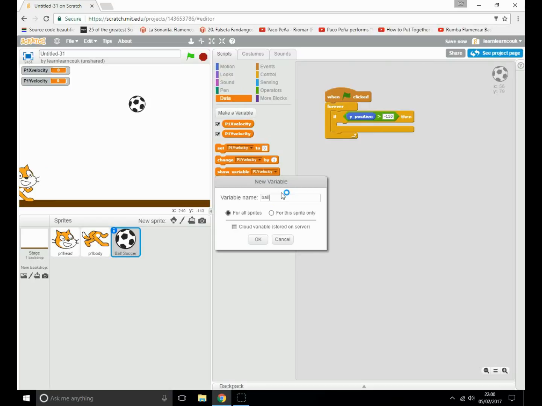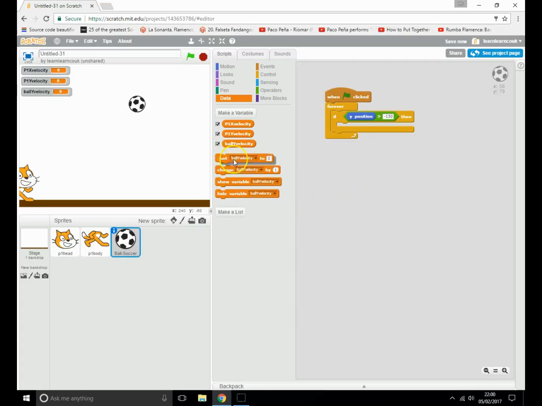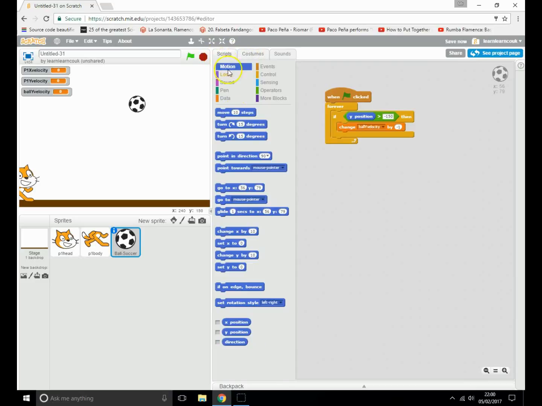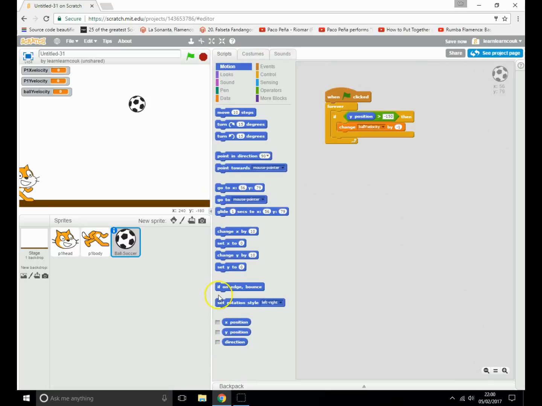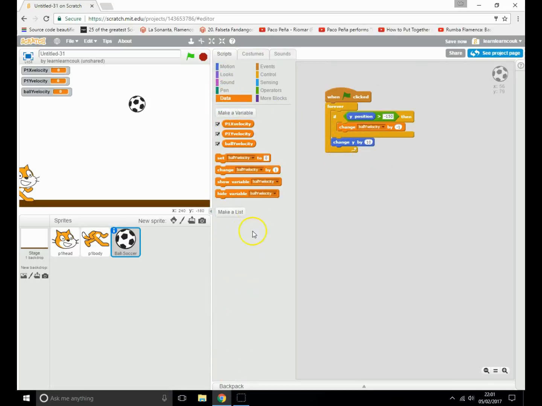So ball y velocity, ball y velocity, and we'll change it by -1. So if we're above the floor, we change the ball y velocity by -1. And then we will change our y position by whatever our y velocity is.